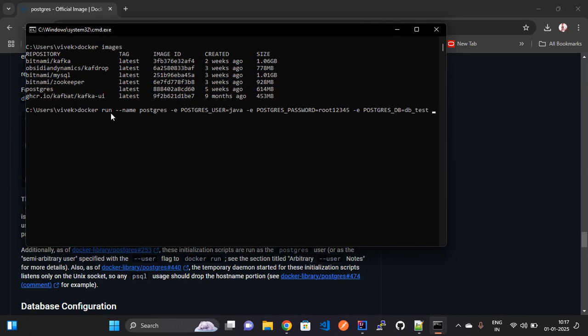Now let's open the port for external use, 5432:5432. The port after the colon is the container port, and the port before the colon is the external port, which is exposed to all users for access. Now let's define the image name here. I'm going to press enter. It will take some time.